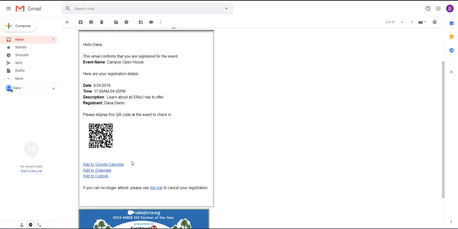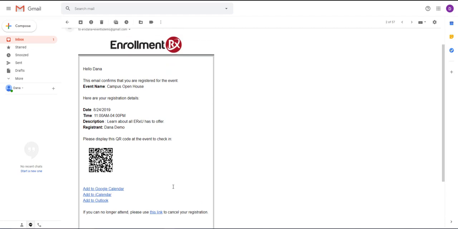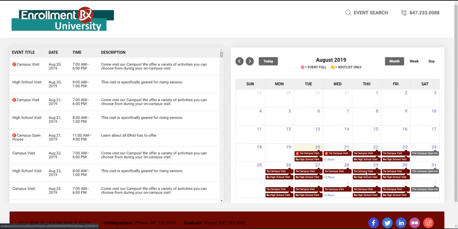The email confirmation also provides calendar links, as well as an option for the student to cancel his or her registration. Again, this can help account for more accurate numbers, and if you have a registration cap on this particular event, once a student declines the event registration, it is automatically adjusted to allow for additional registrations.